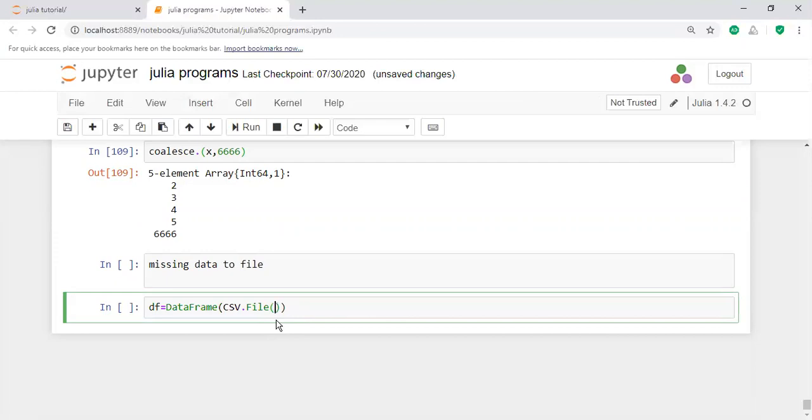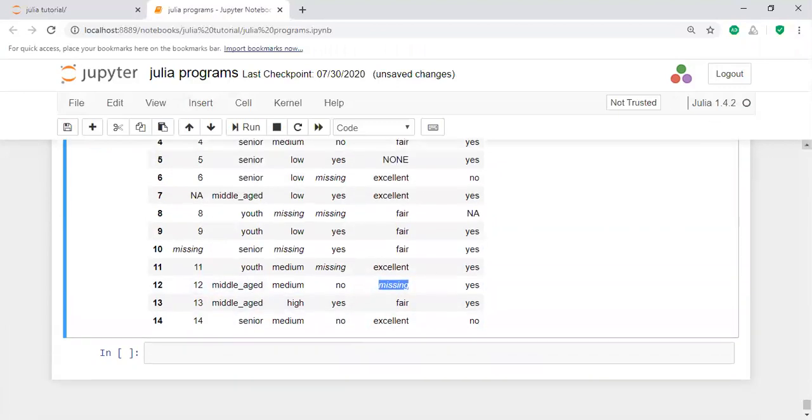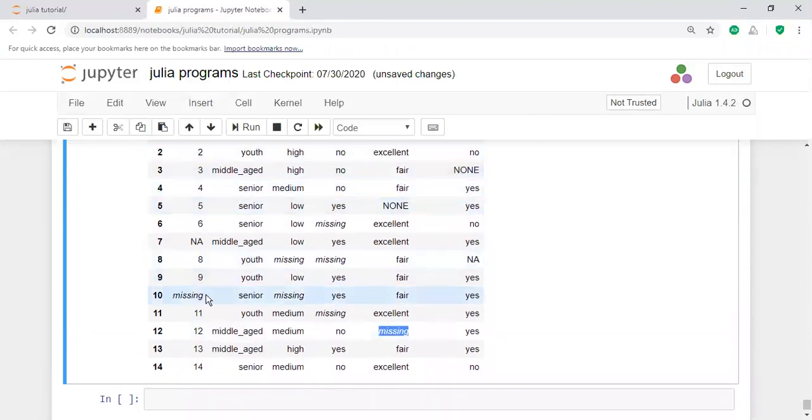For example, I am having a file named missing4.csv. Let us take 4.csv. Verifying that, there is missing information in it. Here, what is the missing data? Here is a None, here is a None, here is missing data. Like that, you have some missing data.